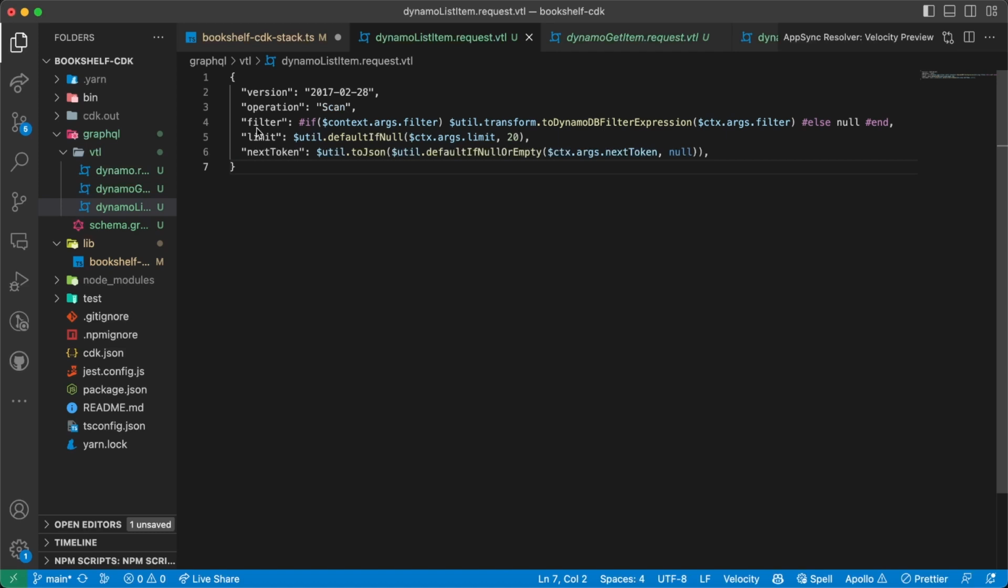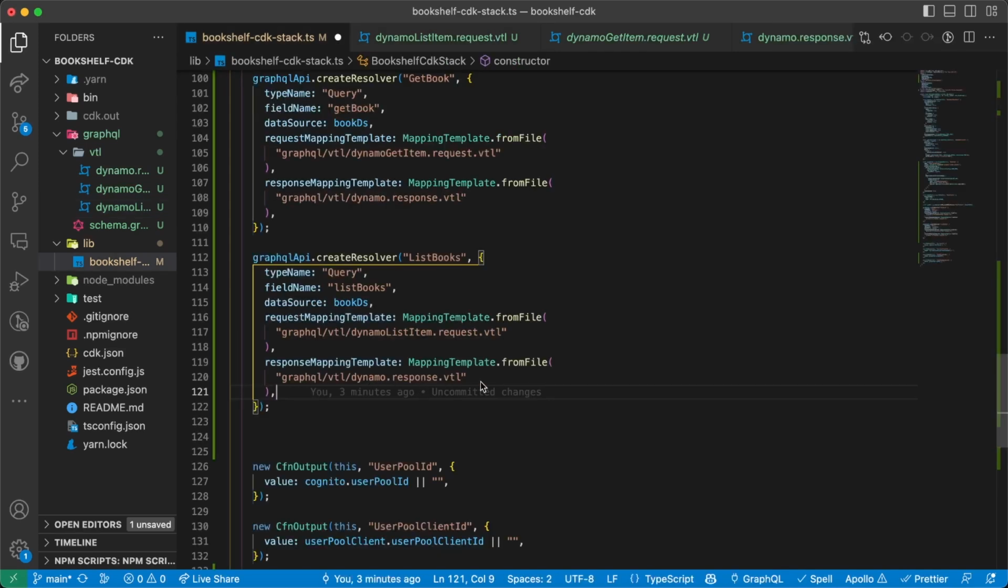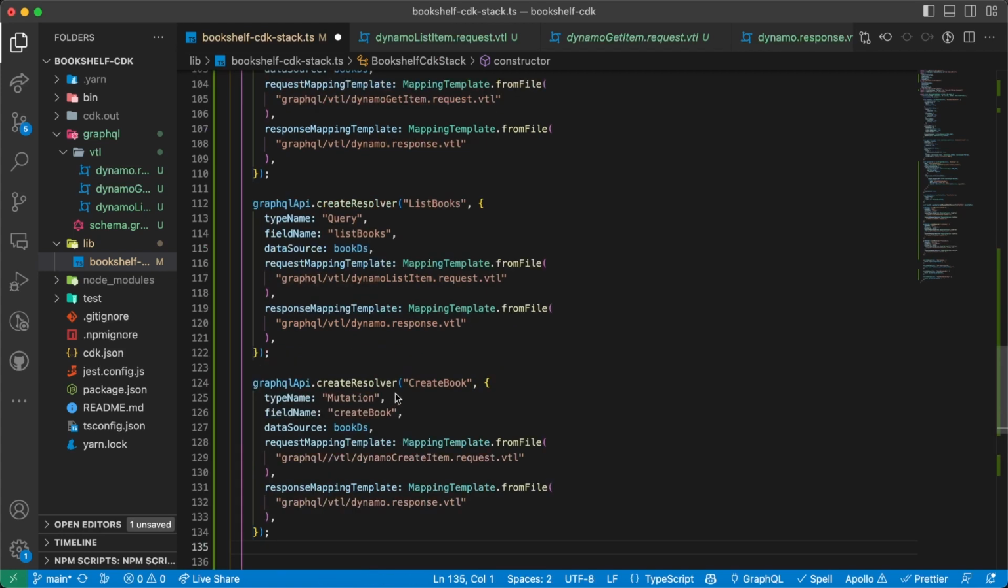As you can see here, the operation is scan, and we've got a filter property on it. This has an if statement that checks if we have a filter in the arguments, and then we use a transform function to transform the filter into the required format for DynamoDB. And then the limit just defaults to null, otherwise 20. So our default limit is going to be 20 for this query. And then we also have a next token, which is used by DynamoDB to return further results if we're using pagination. For the response of this resolver, you can see we're still using the same Dynamo response VTL we used before.